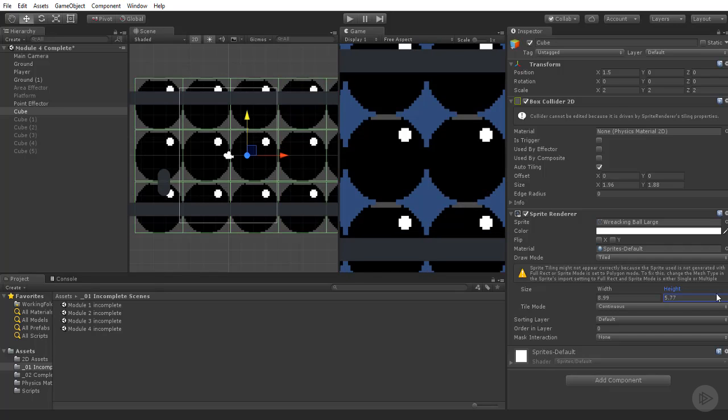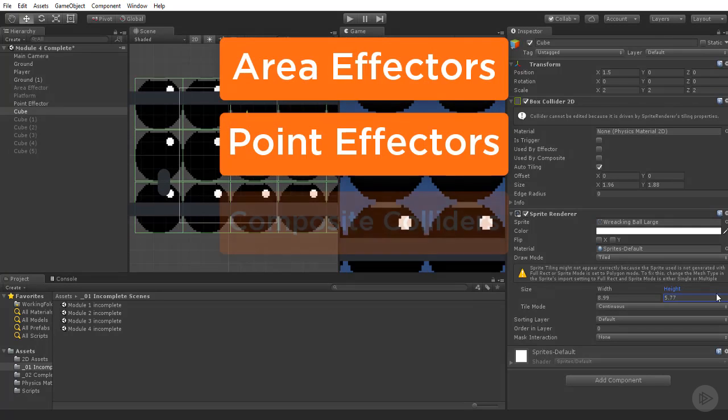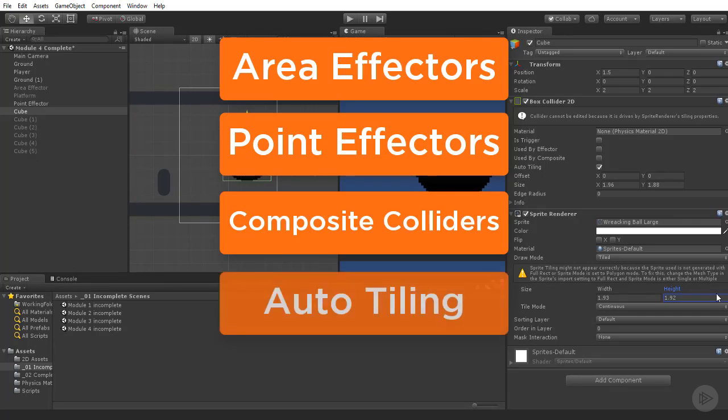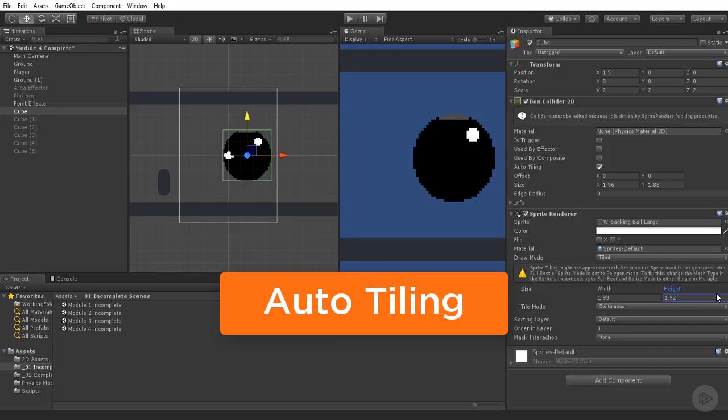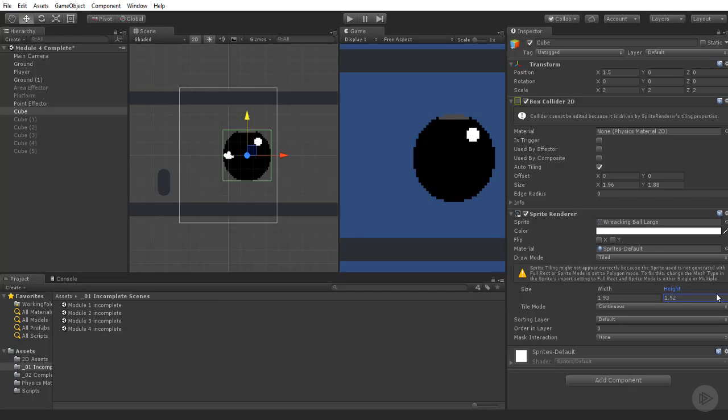In this module, we covered area effectors, point effectors, composite colliders, and the auto tiling option for sprite renderer, and how they might be used as hazards and mechanics, and stuff as simple as terrain. Experiment if you need to. In the next module, we're going to dive right into scripting and how we can affect physics through basic coding.